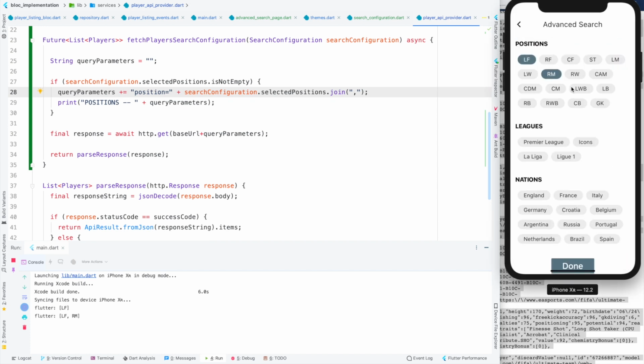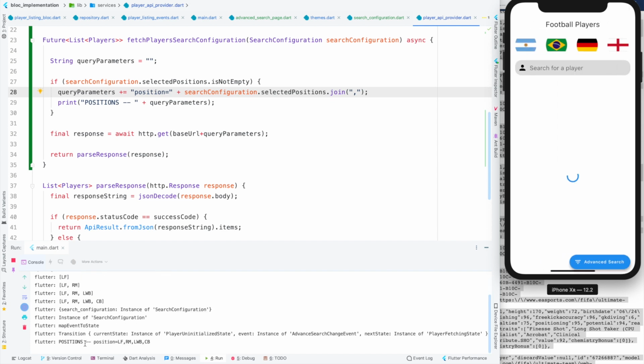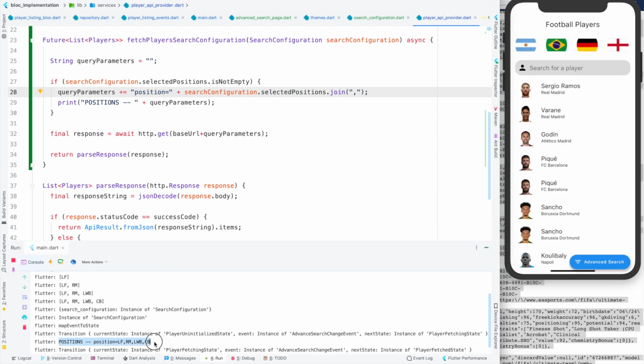I select LF, RM, LWB, and CB. If I put done, I have positions. Don't worry about the results, they are not correct. Okay, they are not correct actually. Yes, maybe they are correct. Yes, they are correct, and yes, it is working.